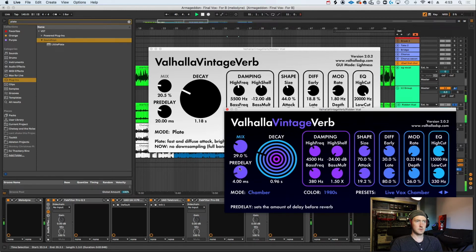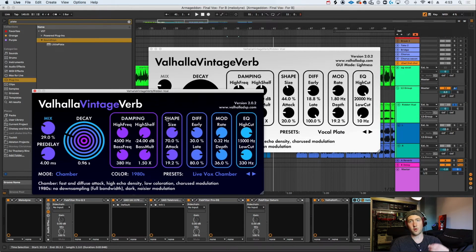That sounds pretty good right there. So let's go ahead and check between the two. So pre-delay is allowing more of the vocal to get through before the reverb. Let's A/B the two.